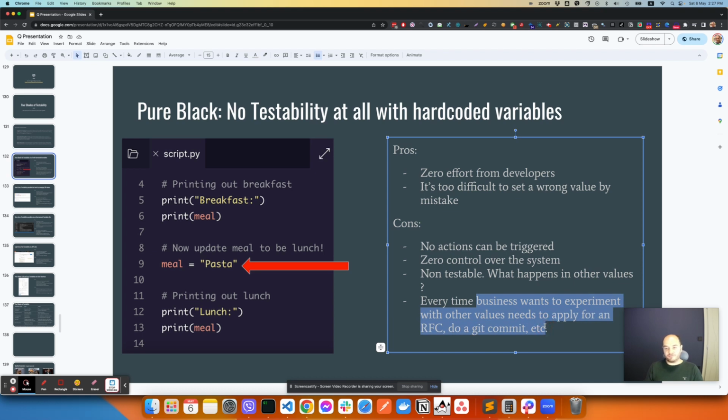Imagine, for example, that marketing wants to change this variable, just because marketing wants to play around with different values and see what works best for the customer and the end experience. This value might affect a lot of things in the system.